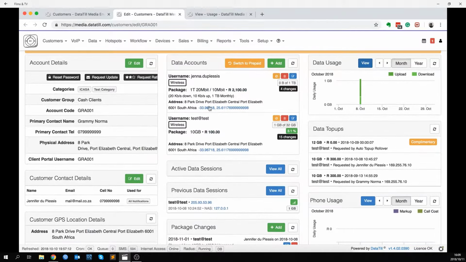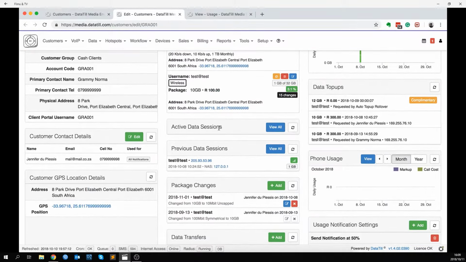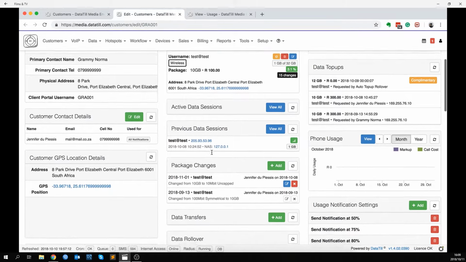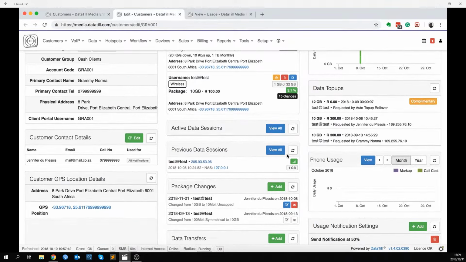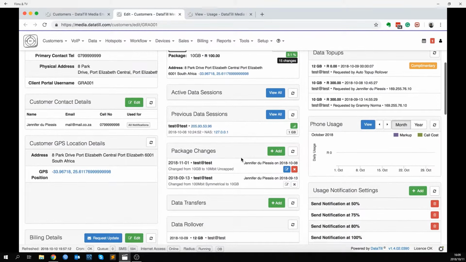Then under your data accounts, you have your active data sessions, previous data sessions, and package changes. Active data sessions will show you the current active data sessions for the customer, while previous data sessions will show you the last time that this specific data account was active. Then we have the package changes.